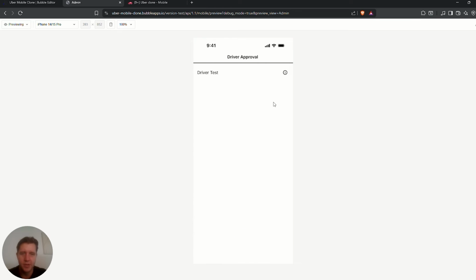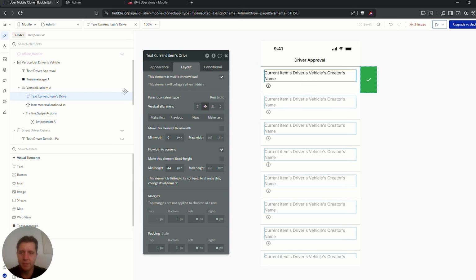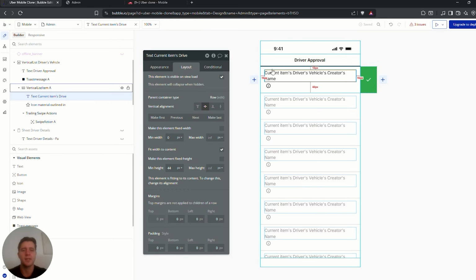And we can scroll down there. And now that we have this driver, we're able to accept them. So I'll slide, and we can see driver approved. Cool. So that is our basic admin page, and that's how we will then enable a driver to be able to start accepting trips.